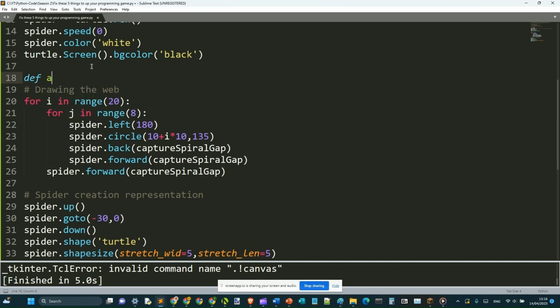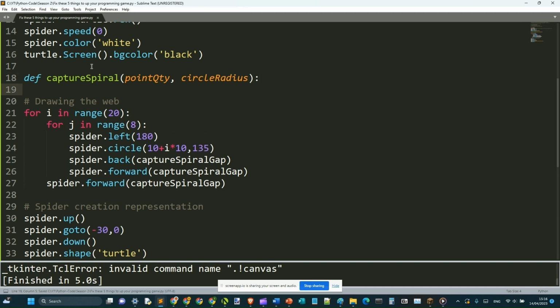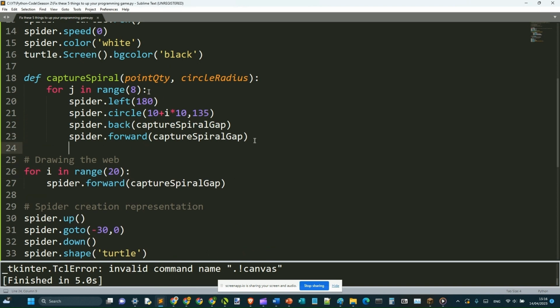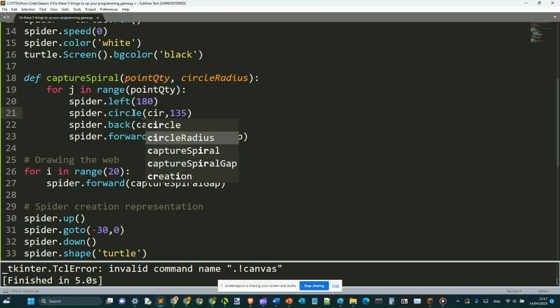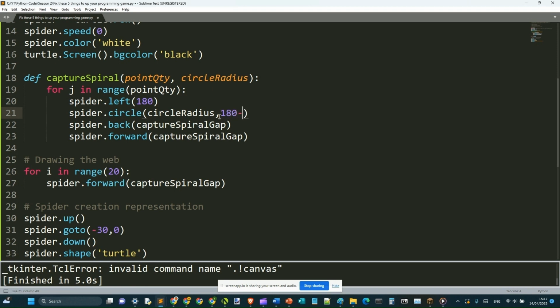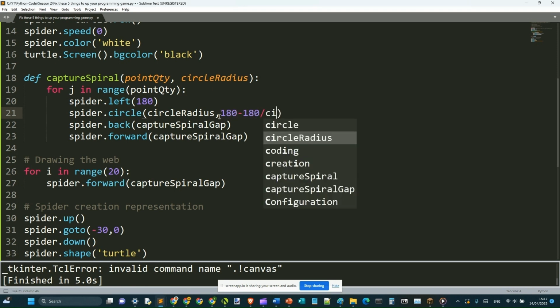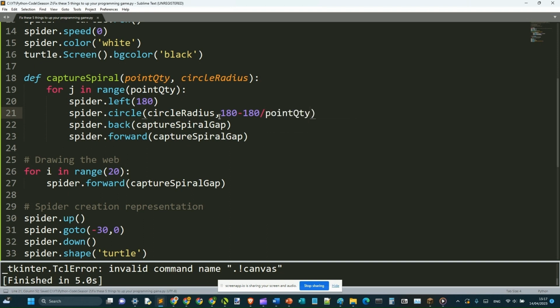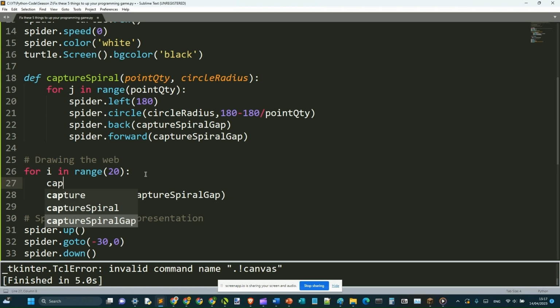For example, define capture spiral, with a point quantity parameter and a circle radius parameter. Go to move the code. I want to make a subroutine here, and I'm going to change these parameters. So point quantity and circle radius. And I'm going to try to eliminate bugs here. Minus 180 divided by circle point quantity. And then go to call the procedure where the loop used to be with the correct parameters.